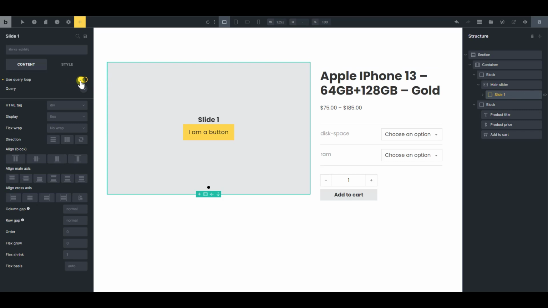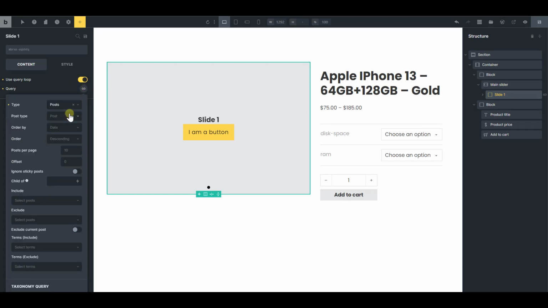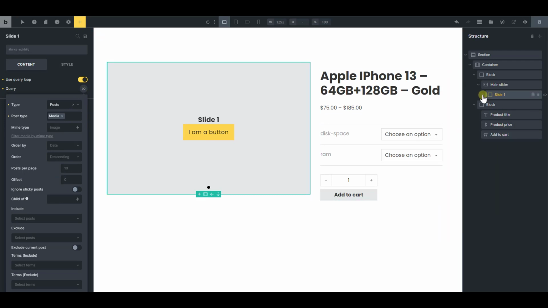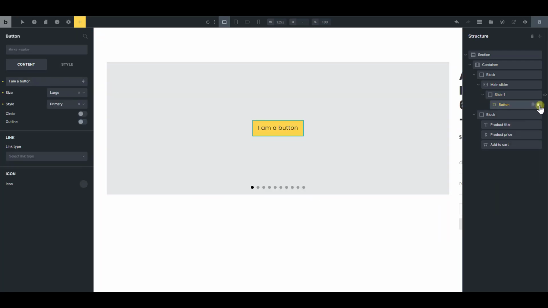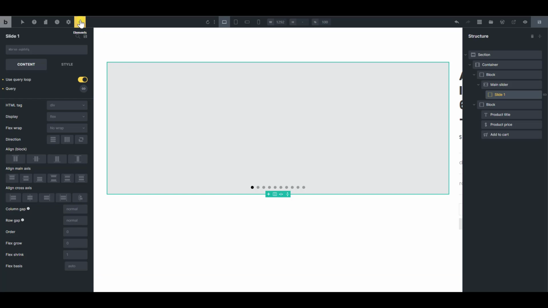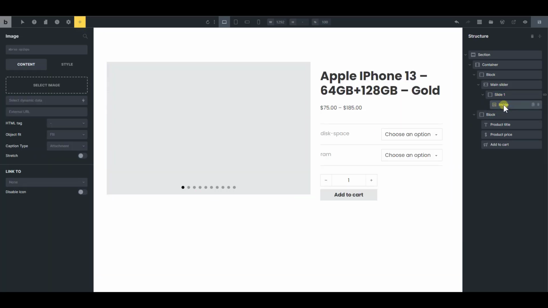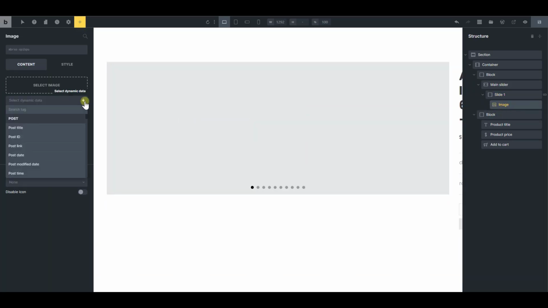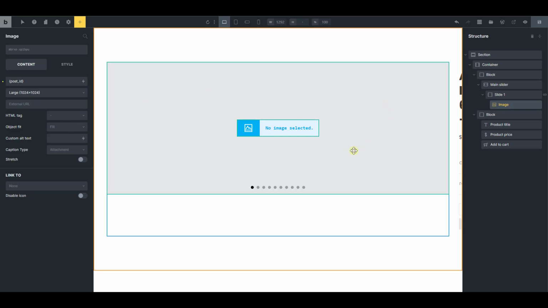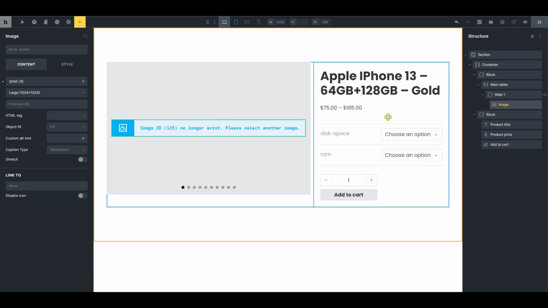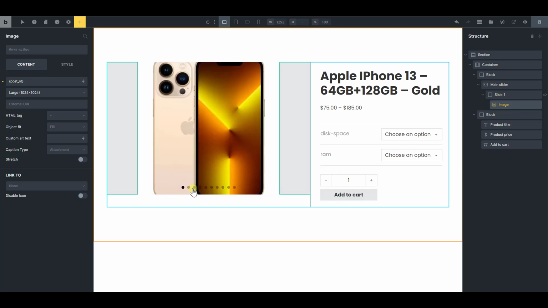For the query, I'm going to use post, and then for the post type, I'm going to set it to media, and then I'm going to just delete these two elements because I want an image inside there. So I'm going to drop an image there, and then for that image, I'm going to give it a dynamic data value of post ID. And if we're doing something right, we should begin to see some images populate. As you can see, the images are being pulled in.